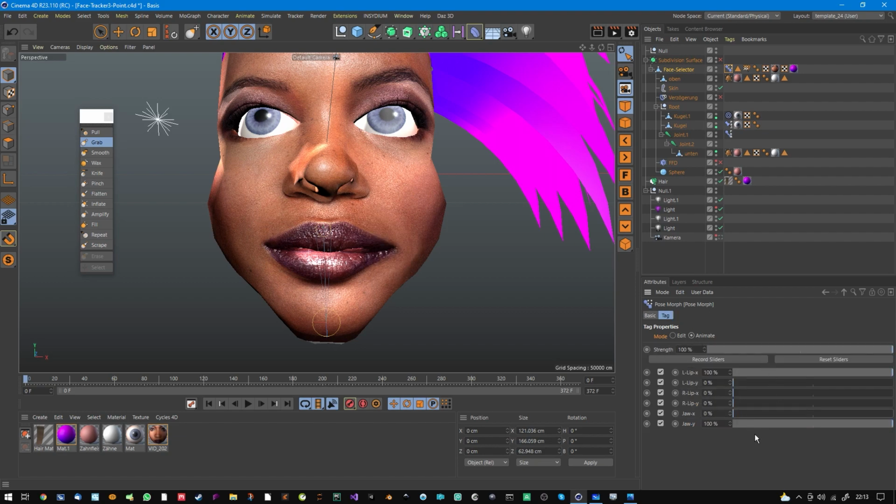But now we have to do another step. Since the script is reading from the pose morph and steers the pose morph sliders, we have to link this pose slider for the jaws to the poses of the pose morph tag of the jaw.